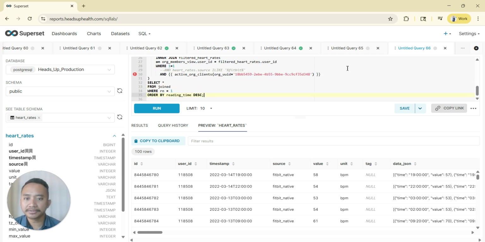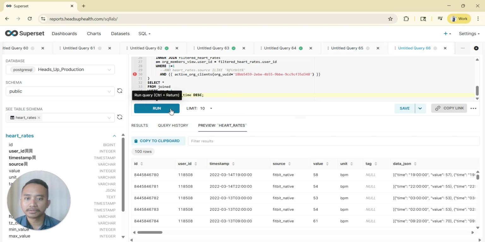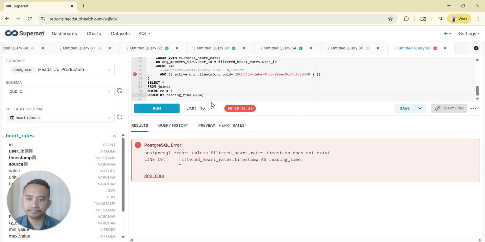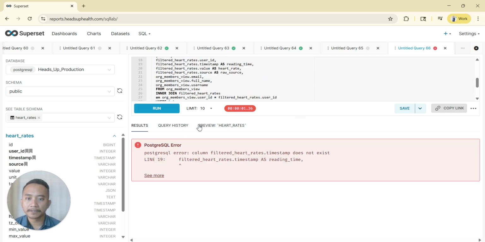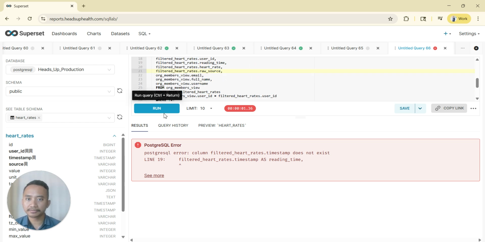That's pretty much that. Okay, so remember we had the issue before. It was loading at 1 minute and 22 seconds. So now let's see how this goes. Timestamp, does it exist? Oh, okay. So line 19. So this one should be reading time because we copied it over just now. So this one is heart rate. And then this one is raw source. Okay, there you go.